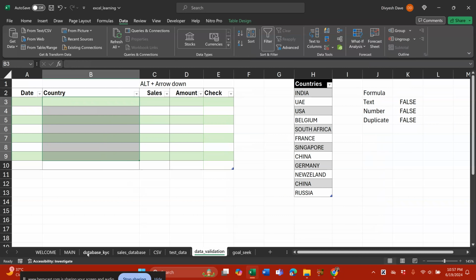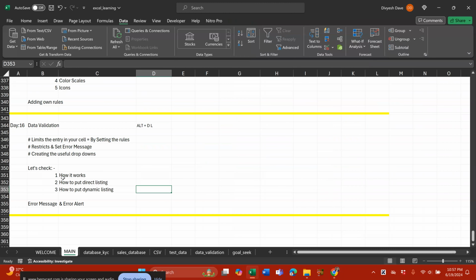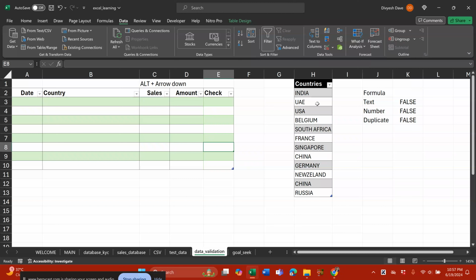So this was the second trick which we did. First we check simple ranges, simple rules. Then we checked the drop down menu, how to create direct listing and how to put dynamic listing. So you can create so many listings out there by creating multiple, single line tables, single listing, and just add them into the drop down menu.